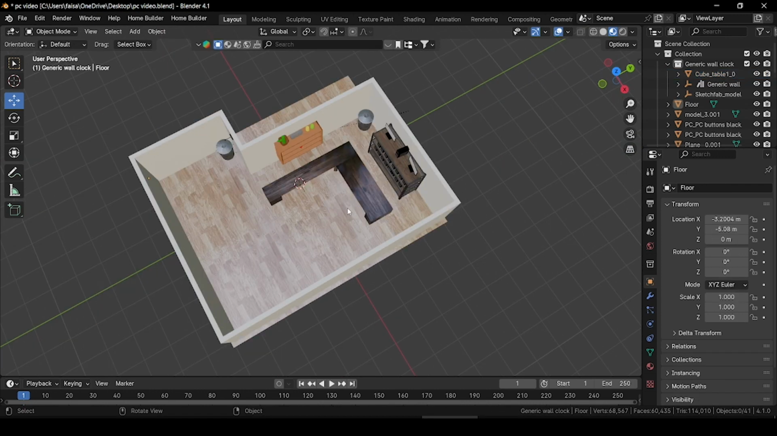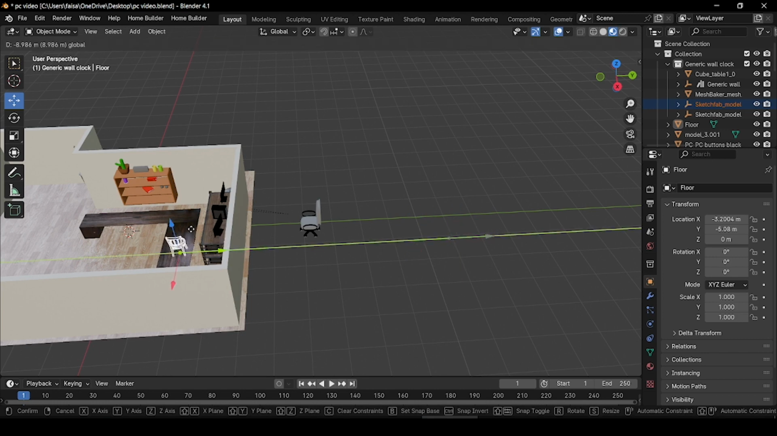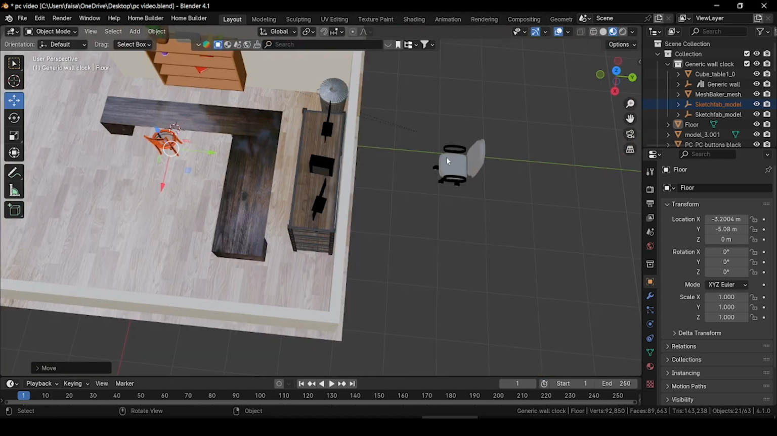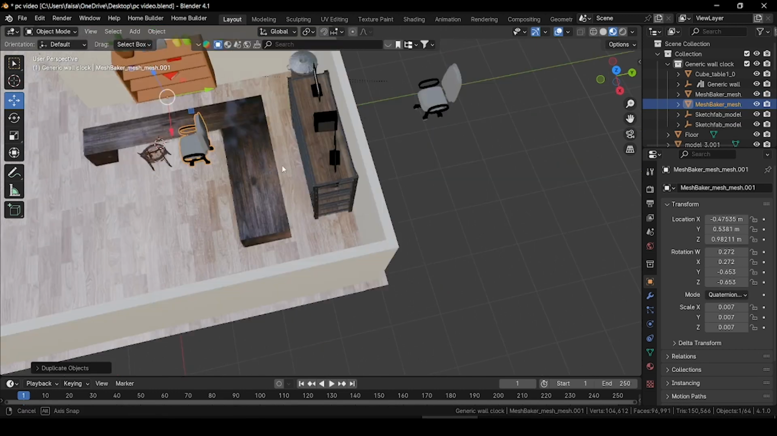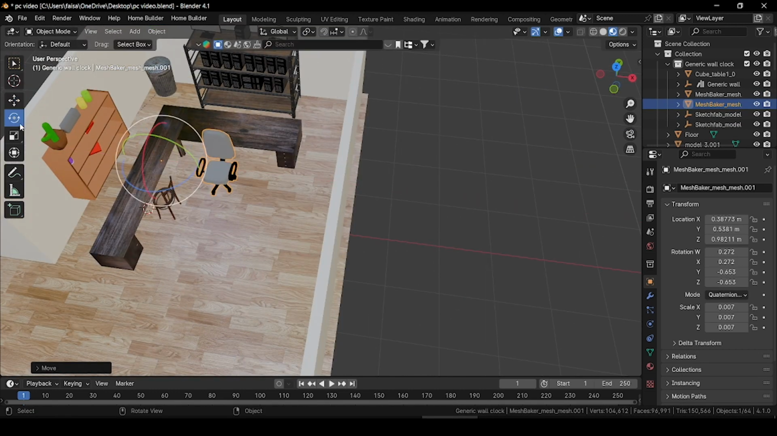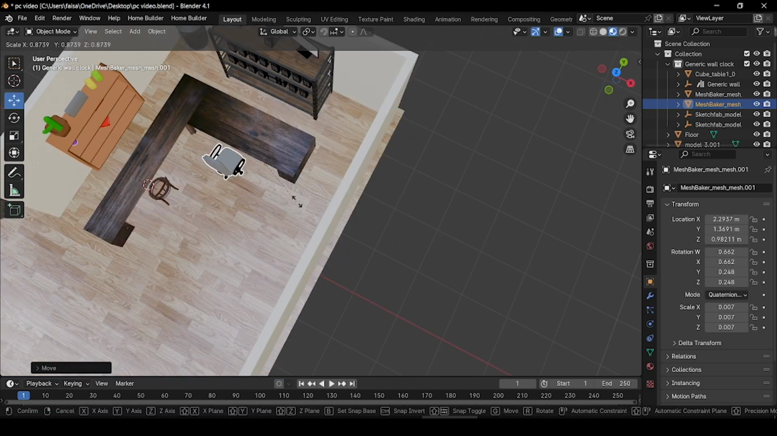Now let's add two different kinds of chairs. So these are our chairs. First of all, select this chair, grab it this side and place it here. Now select this chair, press Shift D and duplicate it and place it here. Now grab it this side, select the rotate tool and rotate it like that. Now select the move tool and place it here. Press S and scale it a little bit.